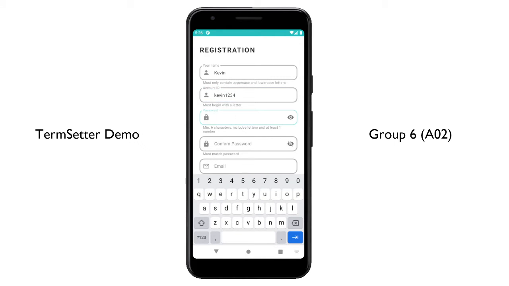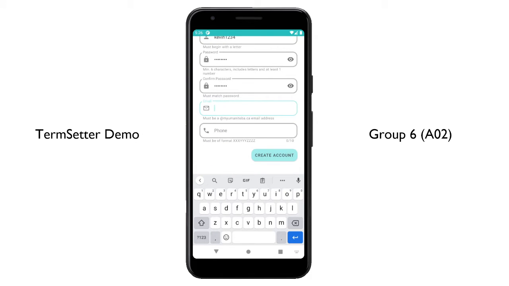And for the password, of course, I'm going to use a very generic password, and you should try not to use it. But ASDF and 1234. And for the confirm password, you'll type in the same password, of course. And for the email, TermSetter doesn't really consider if the email is a real email or not. So I'll just go with Kevin1234, the same as the account ID. And after that, it has to be followed by the domain called myumanitoba.ca.